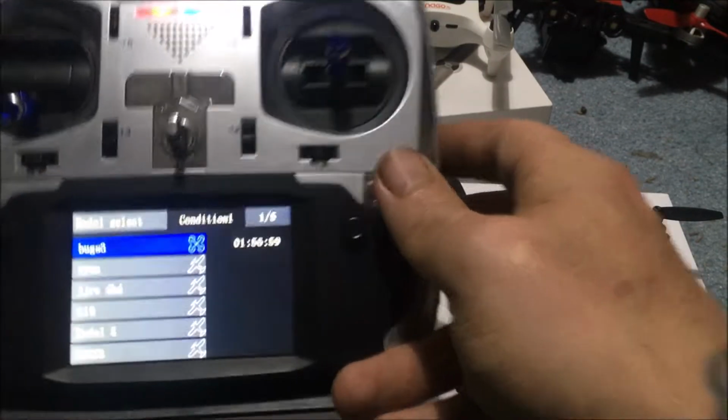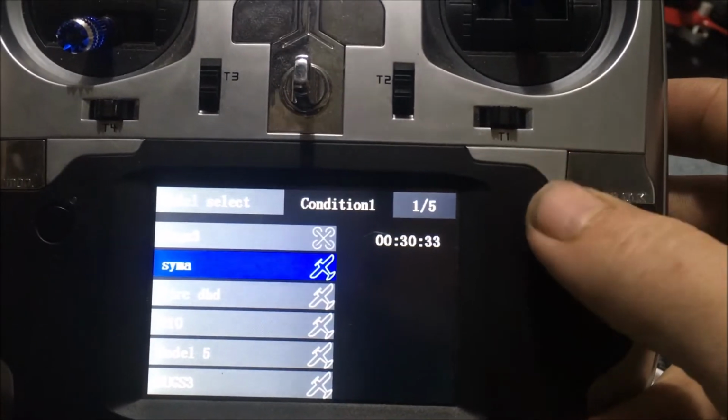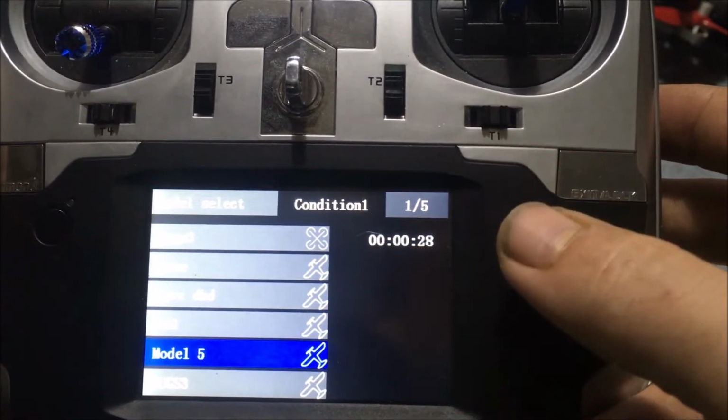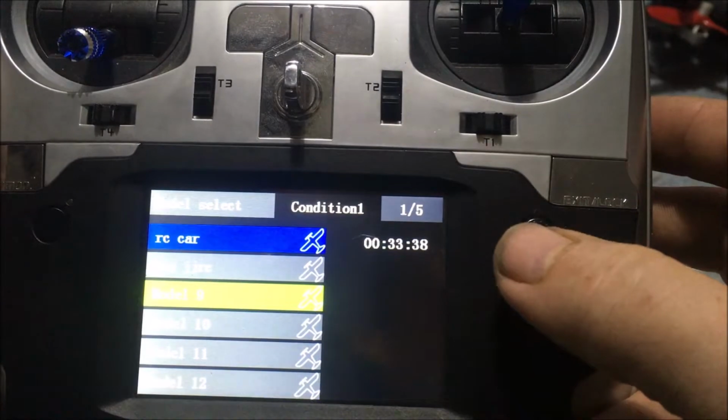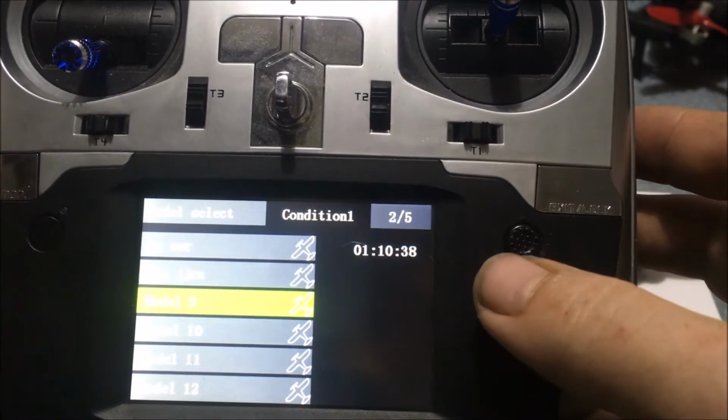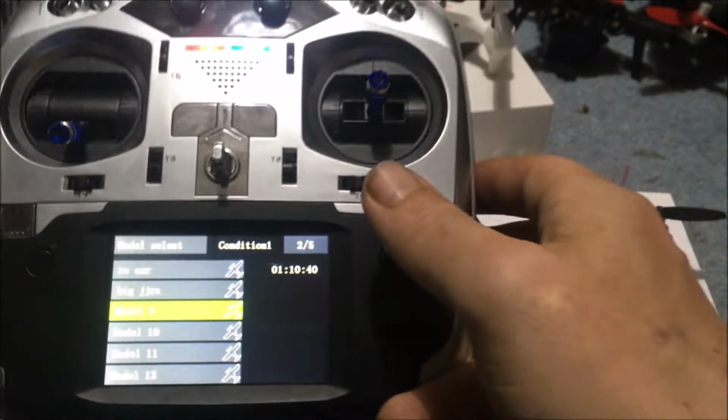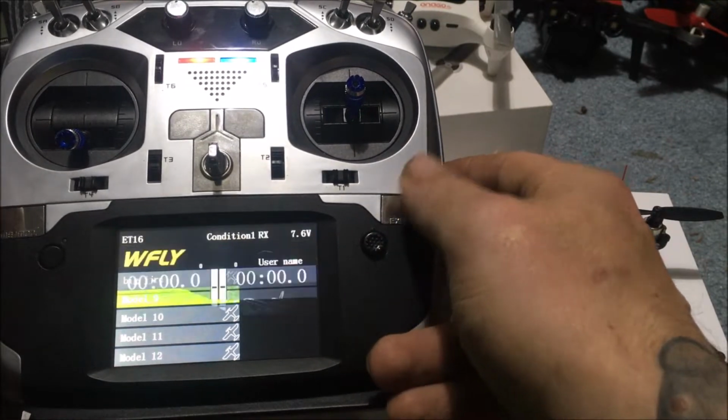We have Bugs 3. We'll get this closer. Bugs 3, SEMA, JJRC, 010, I don't know what that one is, Bugs 3, RC car, big JJRC, and then the yellow is what we're on now. So we're on a new model.